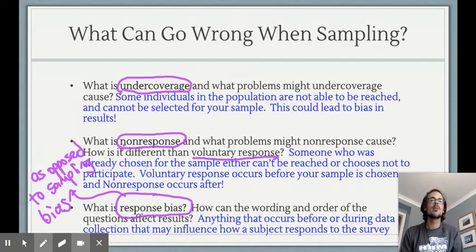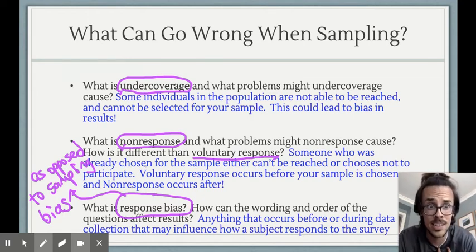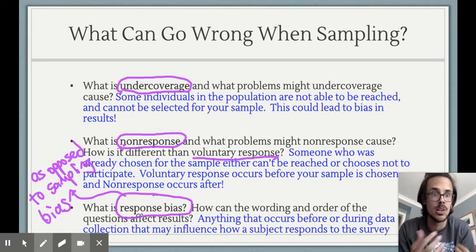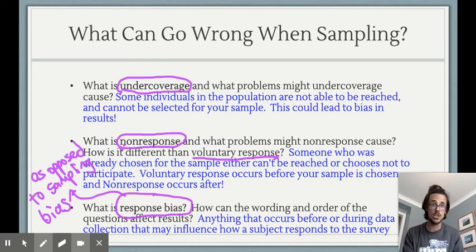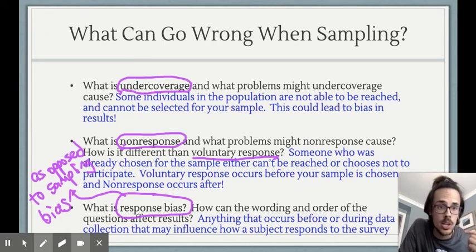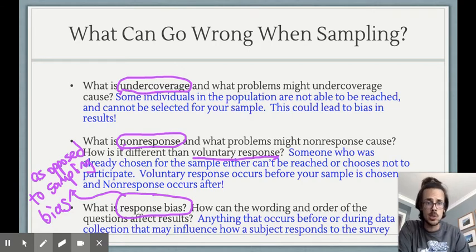It doesn't matter if I was actually random in who I talked to. If you can tell that I want it, you may say yes, just to agree with me, even if you don't actually believe that yourself. So the way that you word a question can matter. We actually do our first semester project on response bias, so this is something you guys will get to practice later on in the semester.